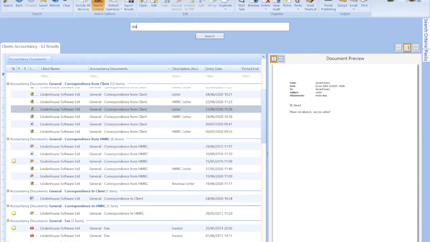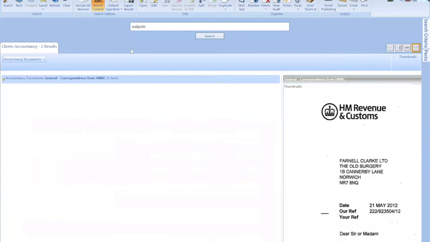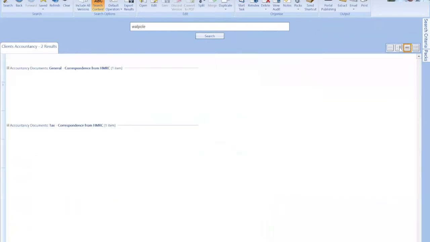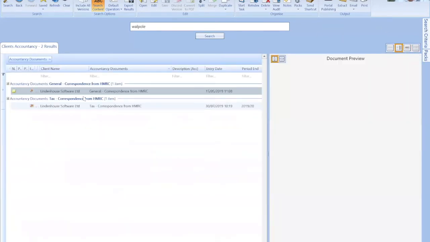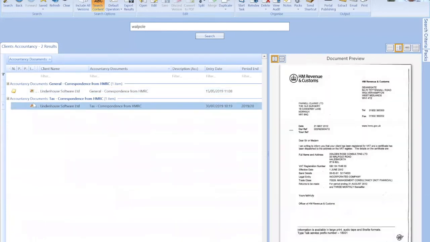And all I'm going to do is type in the word that I know might be in the document. So in this case, I know my client's address is Walpole Road. Type in Walpole, hit enter. What it then does, it runs through the body of all of the documents. Okay, it's brought me a couple of results. You can see the results that it's brought up.